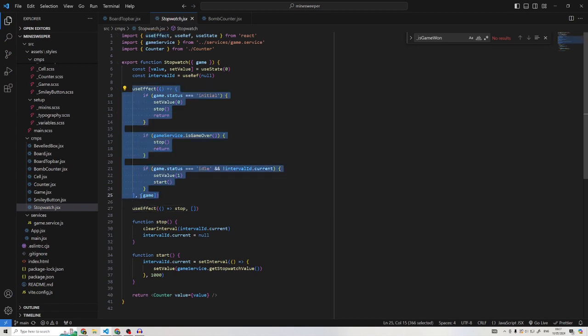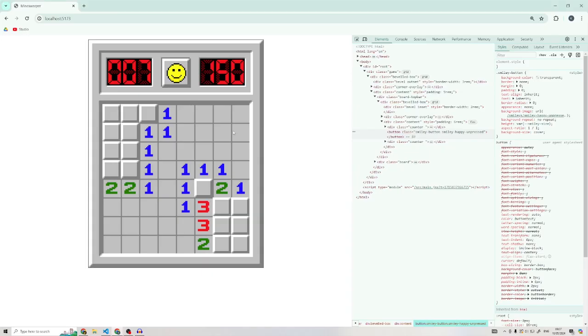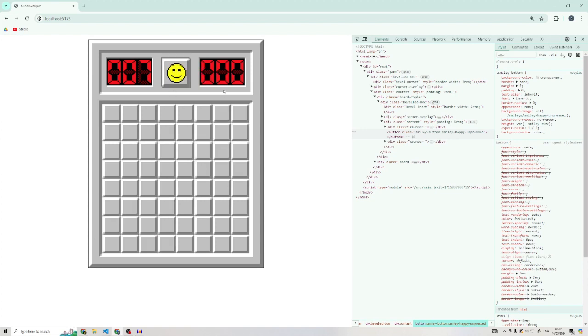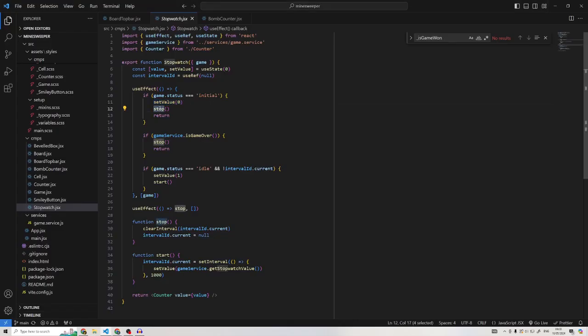So this useEffect looks at the game and asks the game for every change in the game. It asks, is the game status initial? If it is, reset the stopwatch, set the value to 0. When does this happen? For example, here the game is not initial, it's idle. And if I click here, this resets the game and puts it back to initial state, and that is why this goes back to 0, and that is why it doesn't start counting up, because I stopped the interval. I cleared the interval, excuse me. I stopped the stopwatch. Okay, and then I return. That's it. Done with this case.